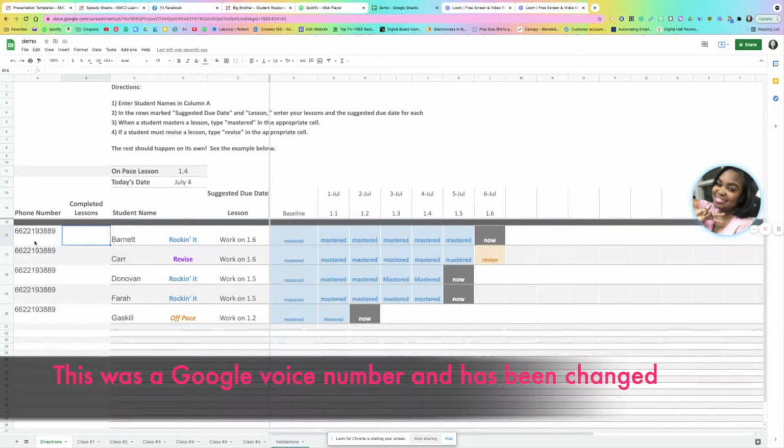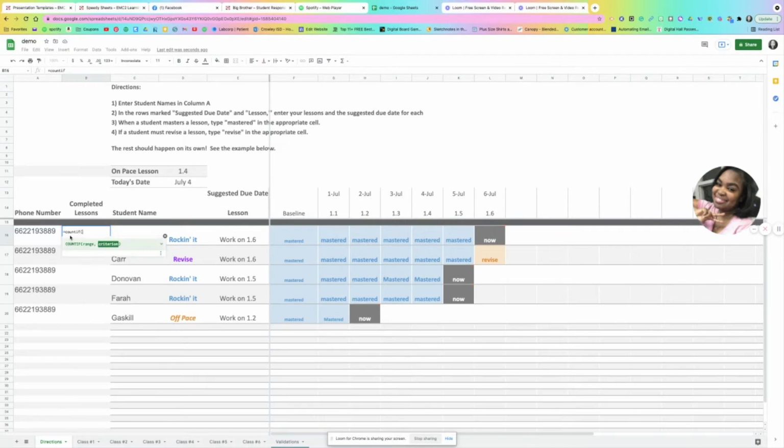So now that you got your numbers, you want to determine how many lessons each student has completed. So you want to type equals COUNTIF, parentheses, and then select all of the lessons for your particular unit. Let's just say this unit has 6 total lessons. Then I'm going to select all of these, hit a comma, and then quotation marks, mastered. So that's what it's looking for to determine how many lessons this student has mastered.